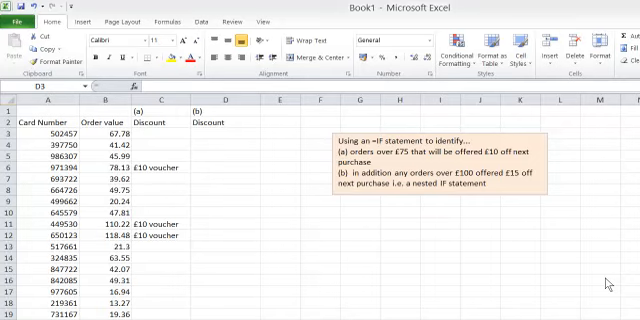In this case, we're really looking for three different conditions. First, if it's over £100, we want them to get £15 off. If it's over £75, £10 off. If it's neither of those, nothing at all. So what we can actually do is use an if statement inside of an if statement as one of the conditions.